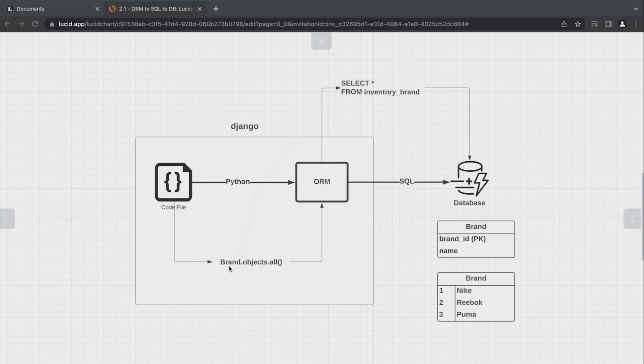So in this example here, we have brand.objects.all. That's Python code that we include in our project code files. And then that gets pushed over to the ORM, and Django can then convert that into some sort of SQL code. So select all from, and then maybe the name of the table that we're trying to get data from. So this is an example of SQL code that then gets sent to the database.